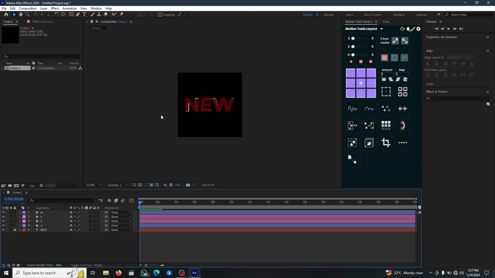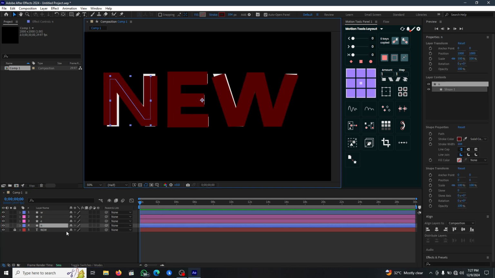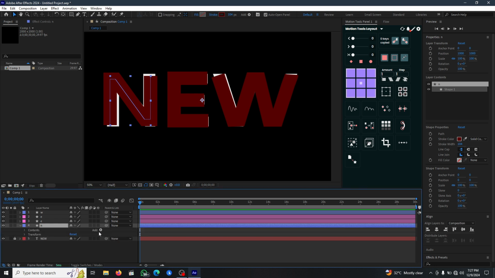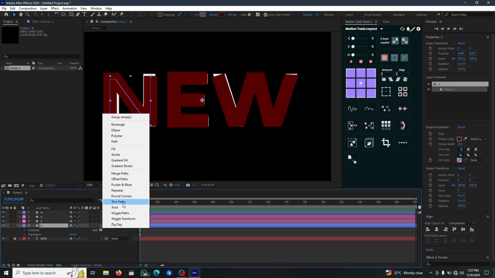Now let's have the magic done. Apply your trim paths. Click on the layer you want to apply the trim path to, then click on this drop down, Add, and you see Trim Paths.